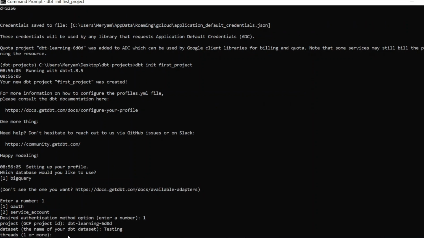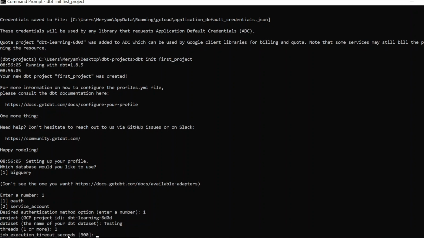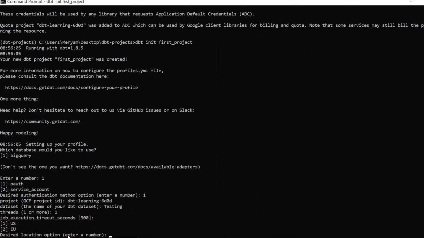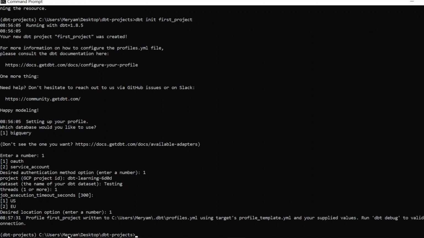Threads refer to the maximum number of models that DBT can build at the same time. Increasing the number of threads can minimize the runtime of your project, but for now I will choose only one thread. Job execution timeouts. I will keep the default of 300 seconds. Location. I will choose US. Finally, to validate the connection, run the command dbt debug.